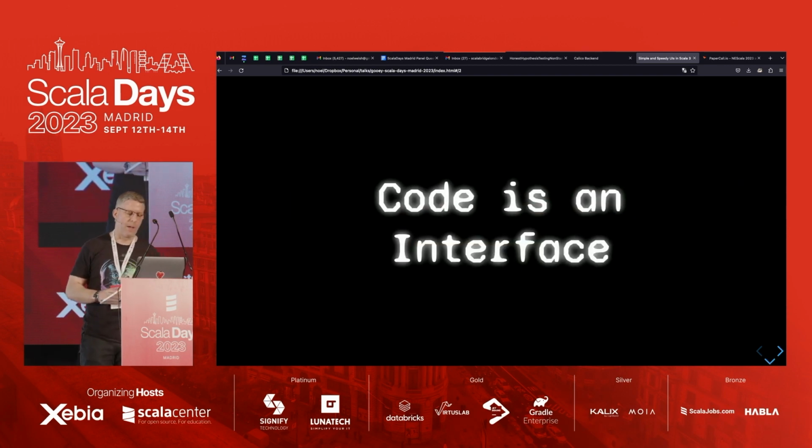What is it about code that will make it easy to use? And to do that, we're going to look at code as an interface. So code is an interface. It's a way to interface with the computer.